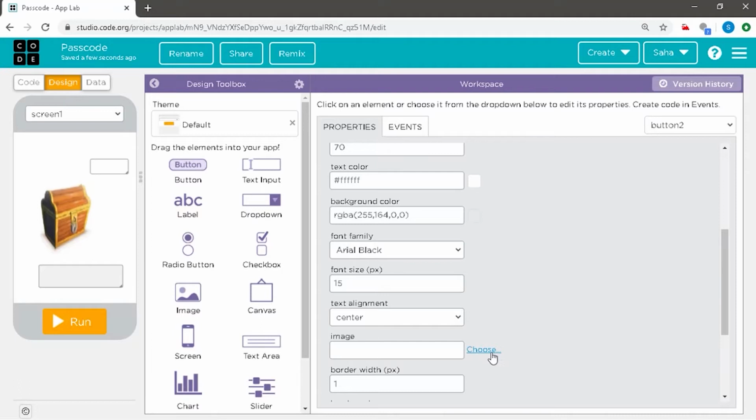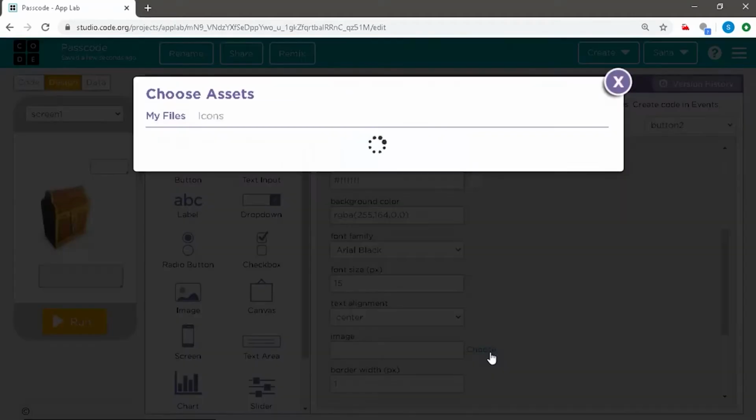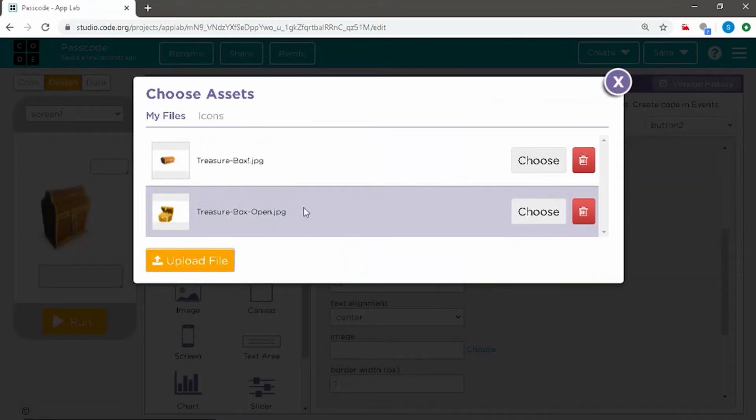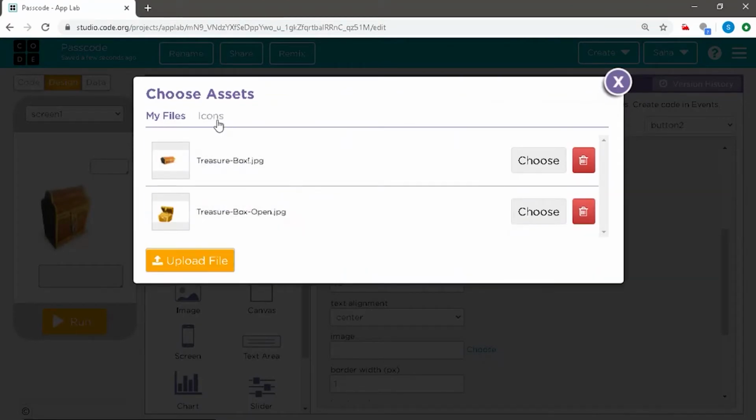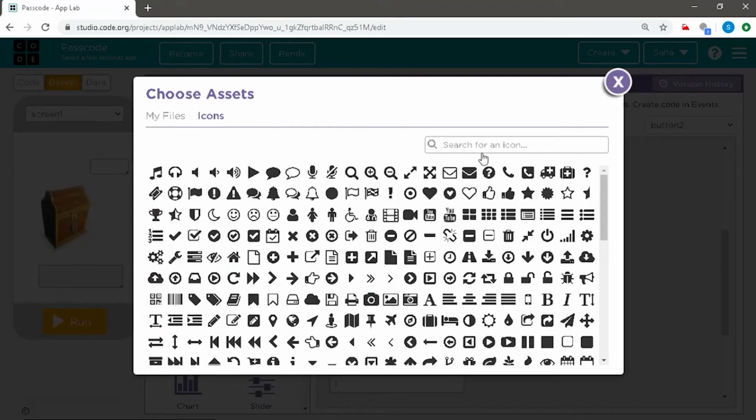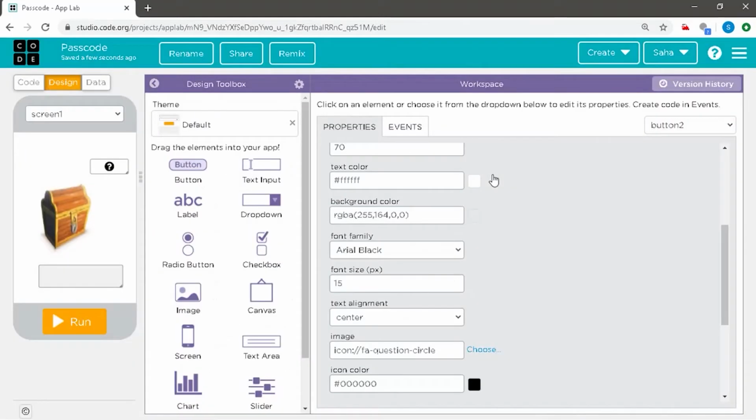For this, we'll go to the image property, click on choose and click on icons. Now, since it's a hint, we shall be adding a question mark symbol. As you can see, there are two question mark symbols, one question mark with a question circle in it and the other with just a question mark. I have chosen the question mark with a question circle in it. Now I shall reduce the size of my button.